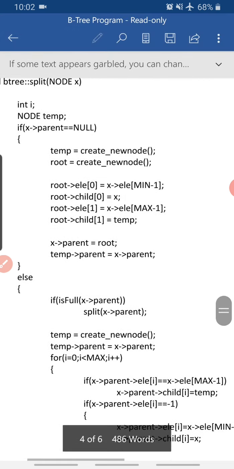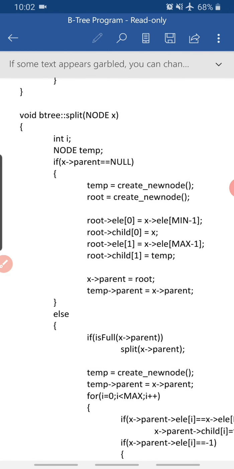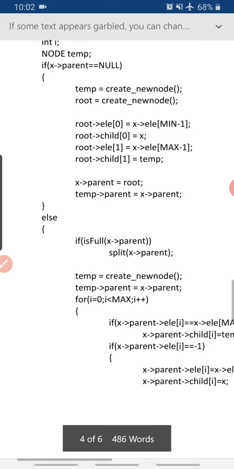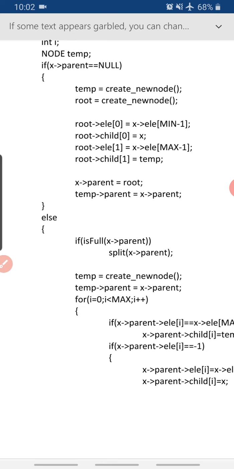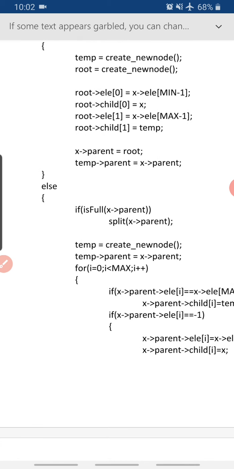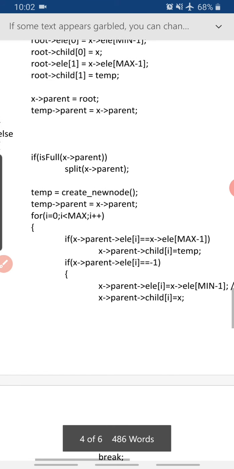Now the else part. So the first part of our split function is where that particular node didn't even have the parent, else the parent was already existing. Then we have to take care of checking if the parent is also full. If the parent is full, then you have to split the parent as well, right? So we have to take care of splitting the parent as well. So temp is equal to create new node and temp parent is x parent. So we're just trying to propagate the whole thing.